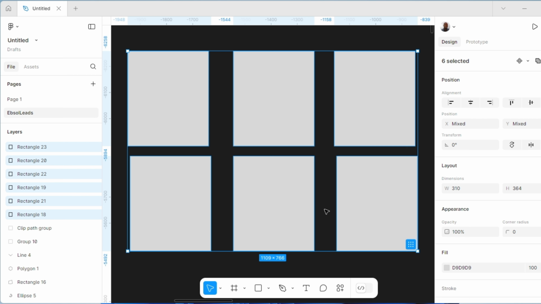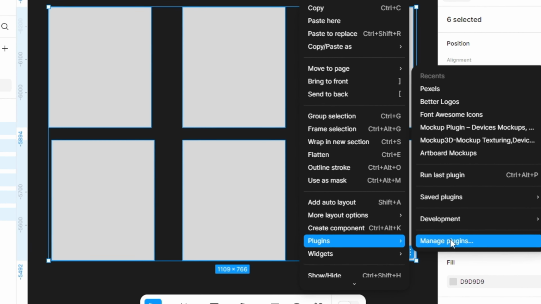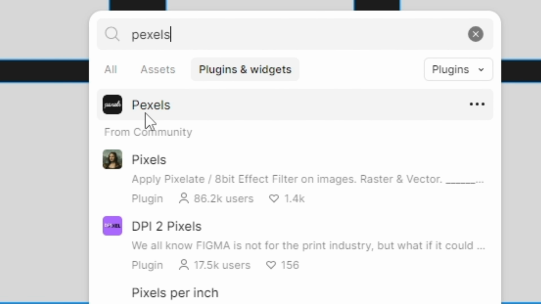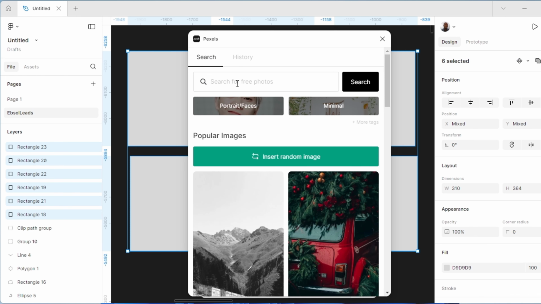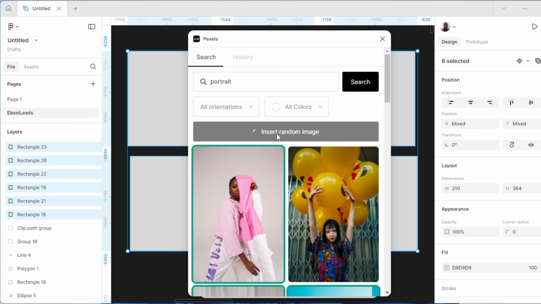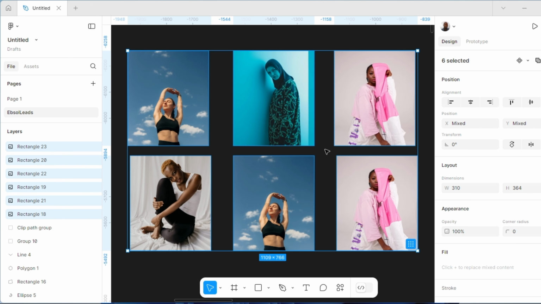Now, to get it done, right click, then you are going to see plugin, then click on manage plugins. Then you have to search for Pexels. This is the plugin we are going to be using. Click on it. Then you are going to search for portraits. Click on search. Click on insert random image. As you can see, the picture has been inserted. So this is how you can insert multiple pictures all at once in Figma.